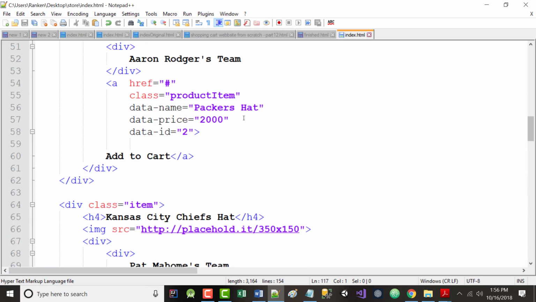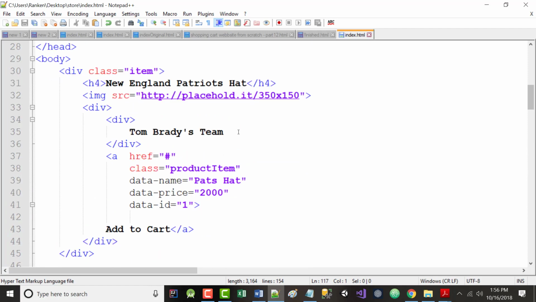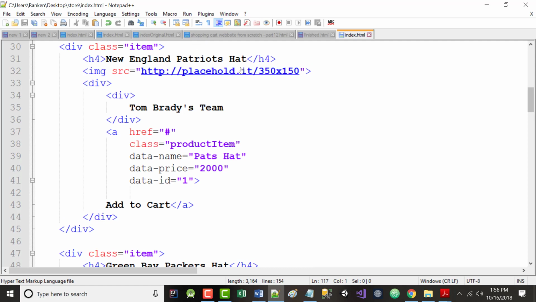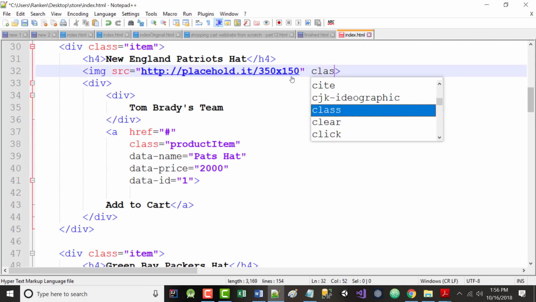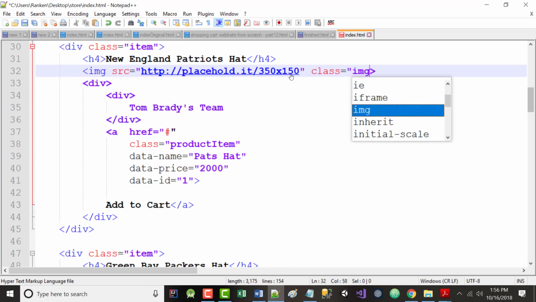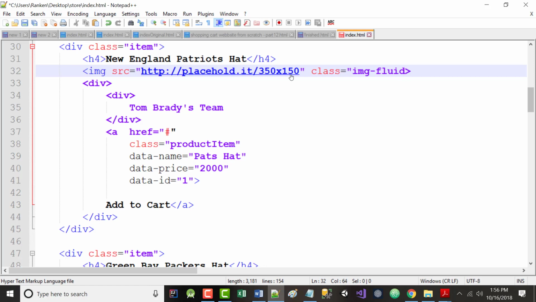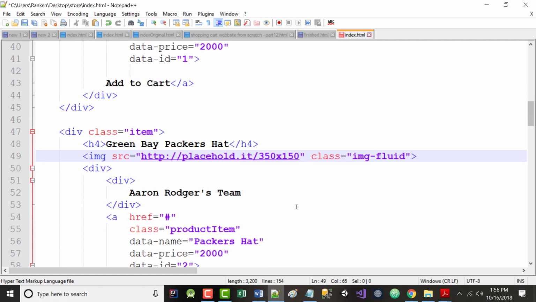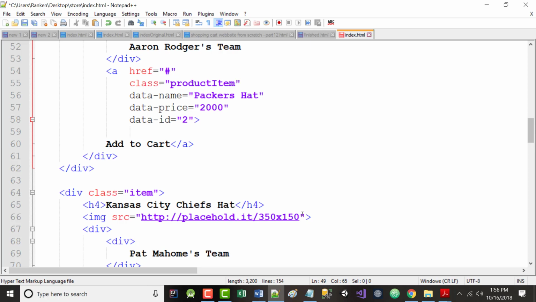Everybody looking? Doesn't matter which one. Let's just start at the top. See where we've got this image here, and it says this. Everybody see that? Just add onto there: class equals img-fluid. Take that, copy it, and put it right at the end of each one of those images.